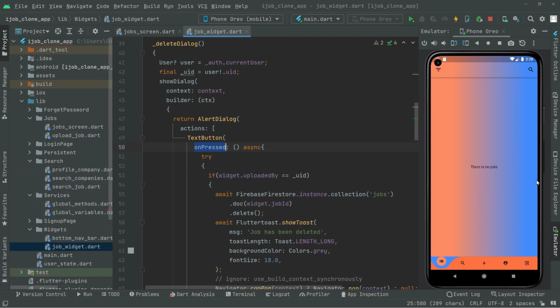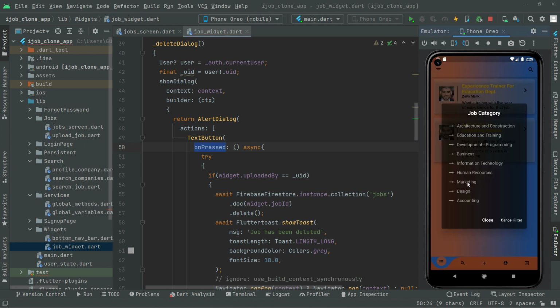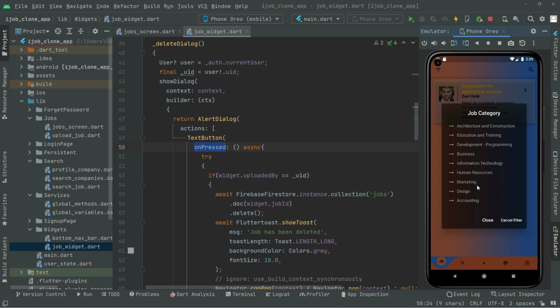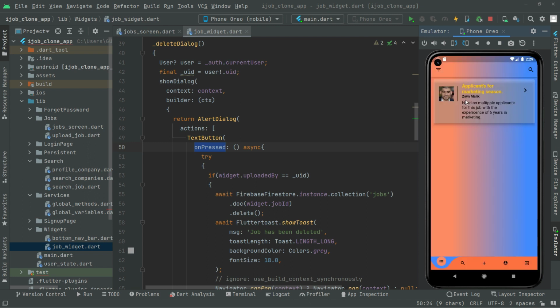Okay, let's go back to the Android Studio and we'll check it now. Let me stop this from here, and what we will do, we will simply hot reload the app. There we go. Now click on this filter list again, and right in here I'll go with the marketing. As you guys can see, it shows us the marketing job which belongs to that marketing job category: applicants for marketing session, need multiple applicants for this job with the experience of 6 years in marketing.